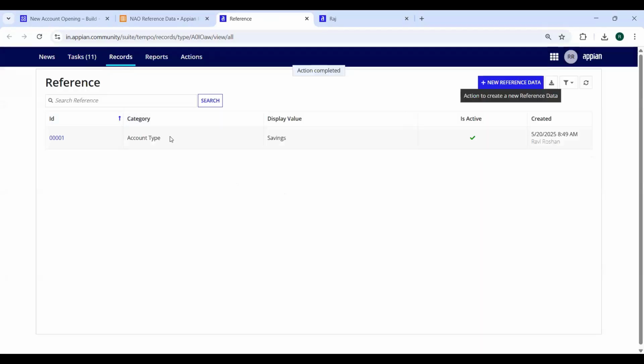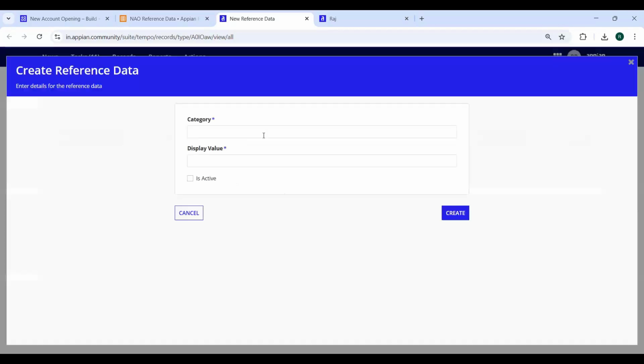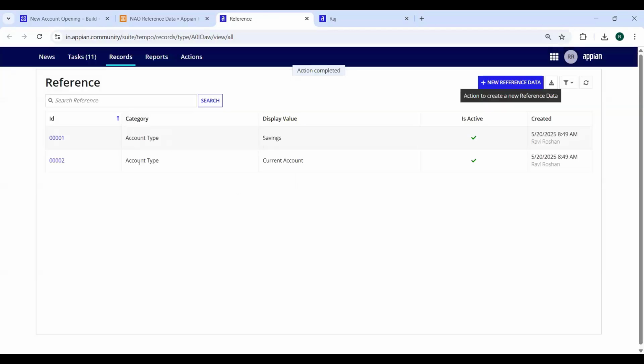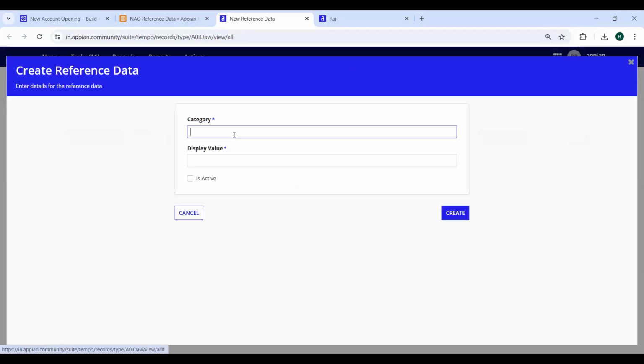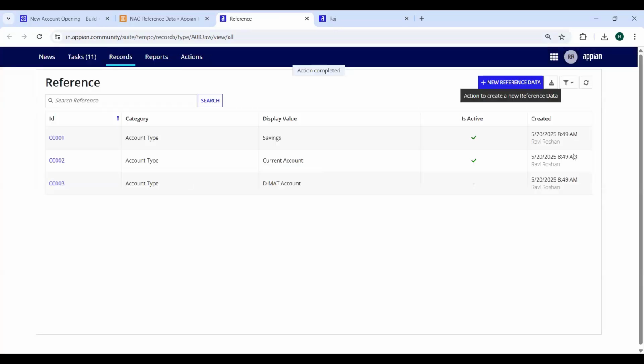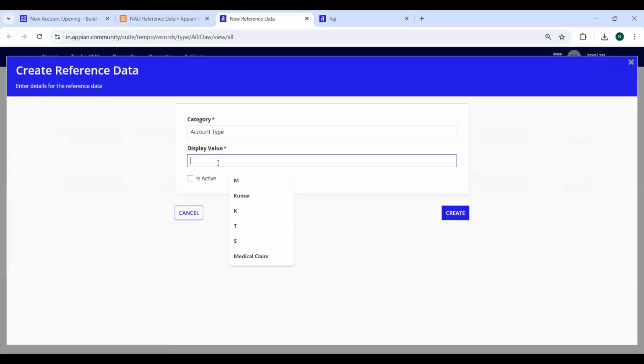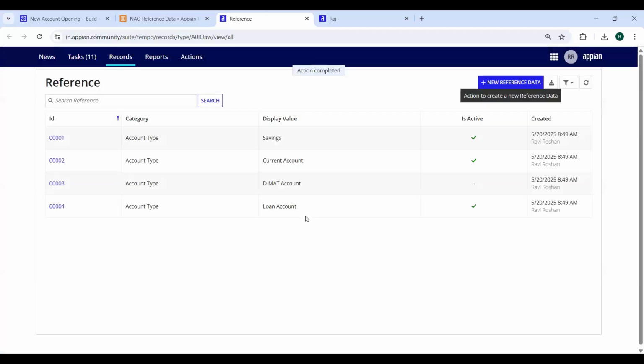Create, and copy this category. New reference data, same category, current account, is active true. Now we can have new reference data, same category. I'm going to have demat account. Oh, we didn't do that is active. Anyways, we can create another for account type, loan account. Create. Right, now we have this.